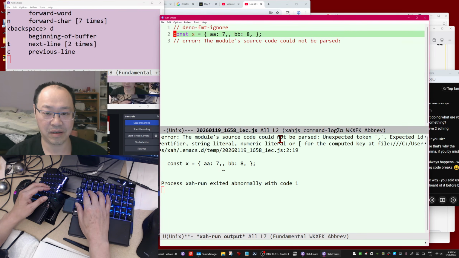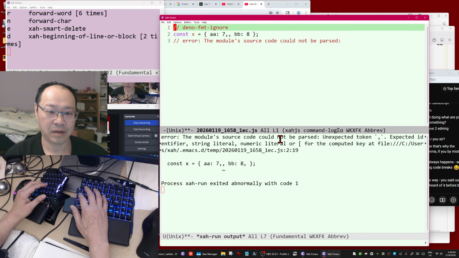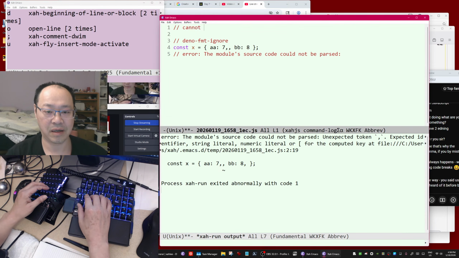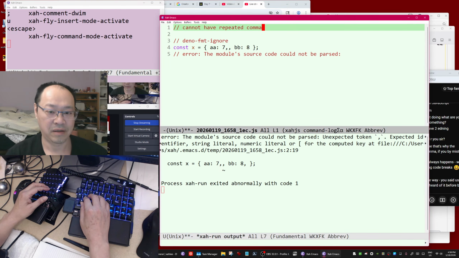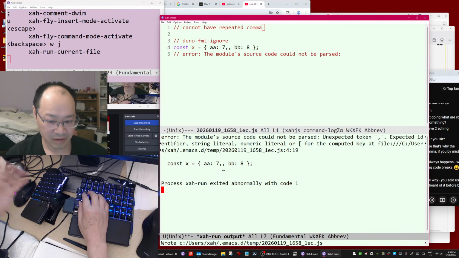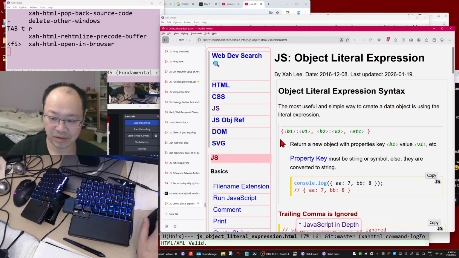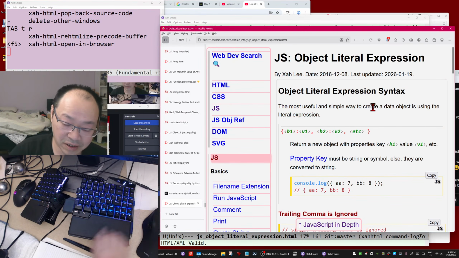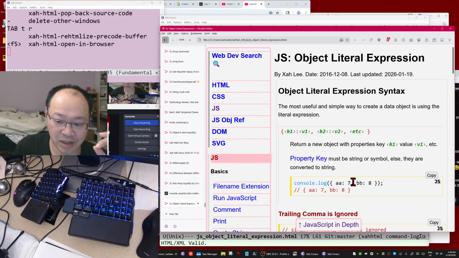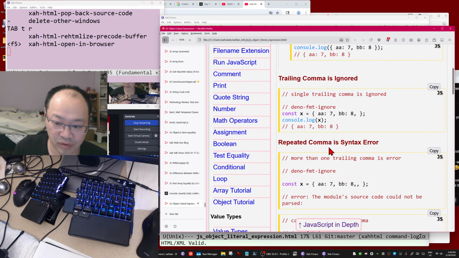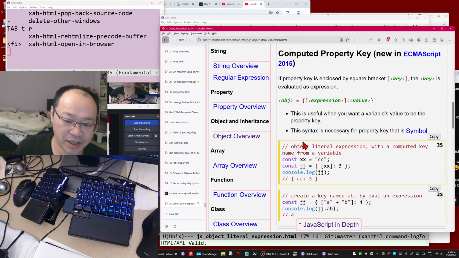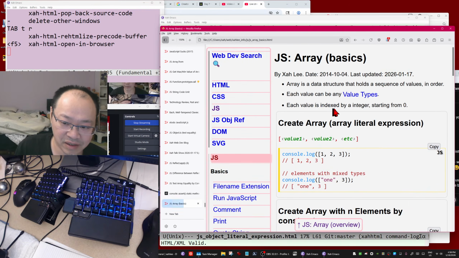So we need, let's say, cannot have repeated comma. Run it. So we got problems. Put it back now. Syntax correct, showing browser. Fantastic. So this is about object literal expression. Now, you have the trailing comma issue or repeated comma issue, but the same thing applies when you have array syntax.